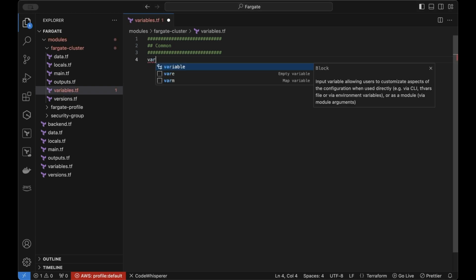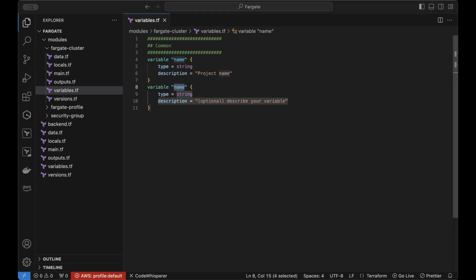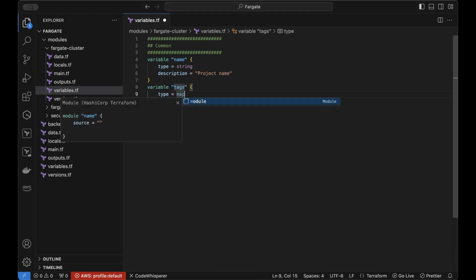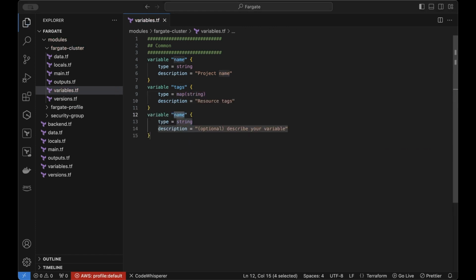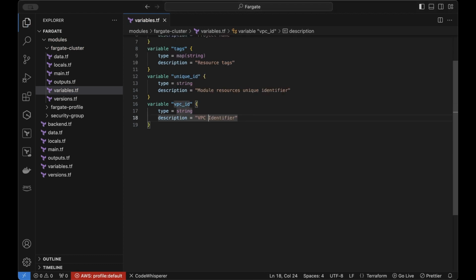So we have var name. This is the project name. These are required variables, therefore no default. The second one will be tags. This will be a map of strings. We'll use the resource tags. The next one will be the module unique ID. We'll use the name unique ID. Then we have the VPC ID. This one will be the VPC identifier.